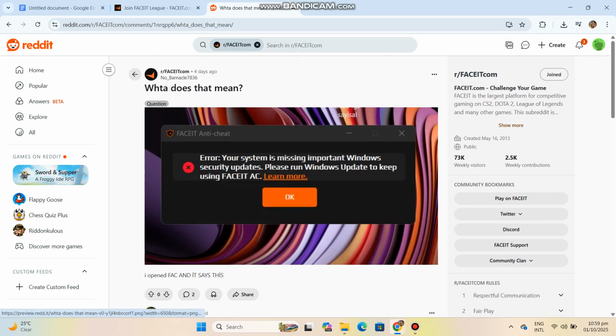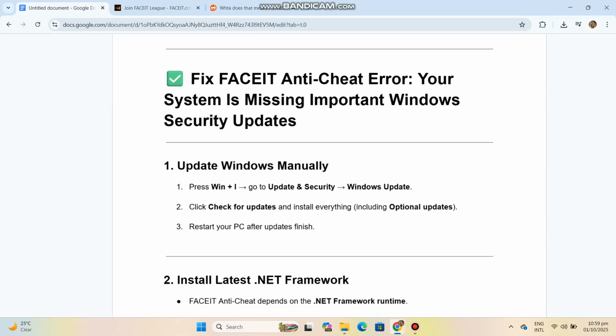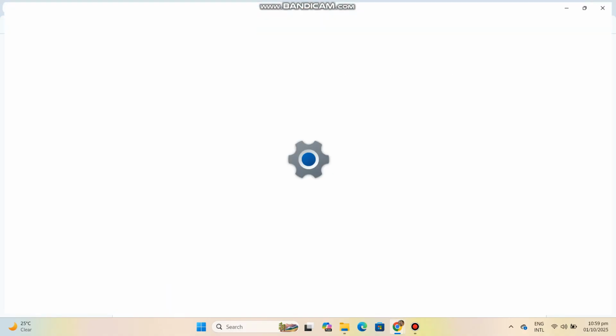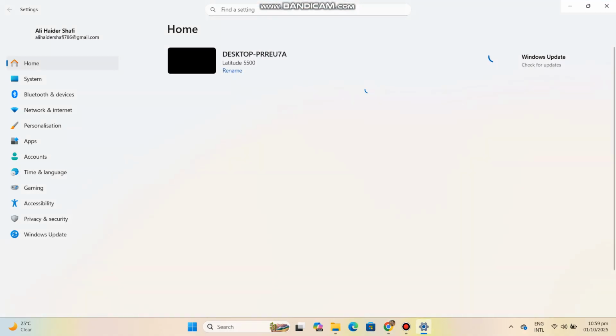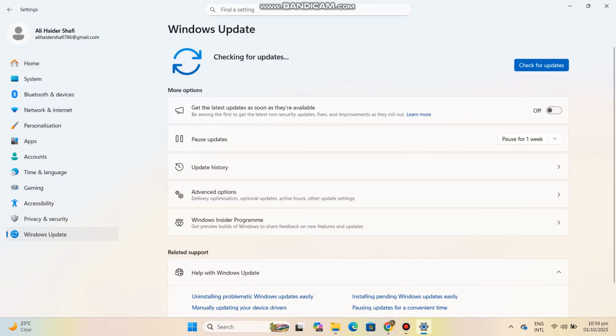Number 1. Update Windows manually. 1. Press Win I, go to Update and Security, Windows Update. 2. Click Check for Updates and install everything, including optional updates. 3. Restart your PC after updates finish.